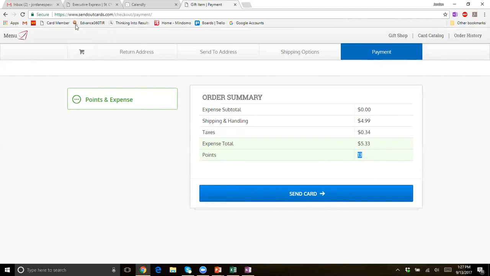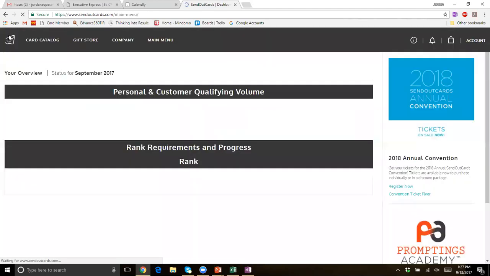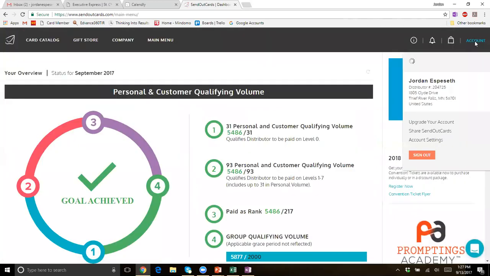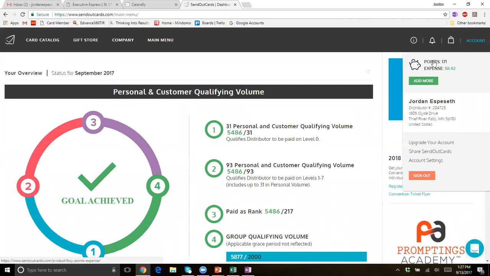So let's say we did send that out. I'll show you. When you go back into your account, what would happen here is right now I'm at 171. So if I would have sent that out, 13 points would have been deducted from this spot here, the points, and then $5.33 of expense would have been taken out.